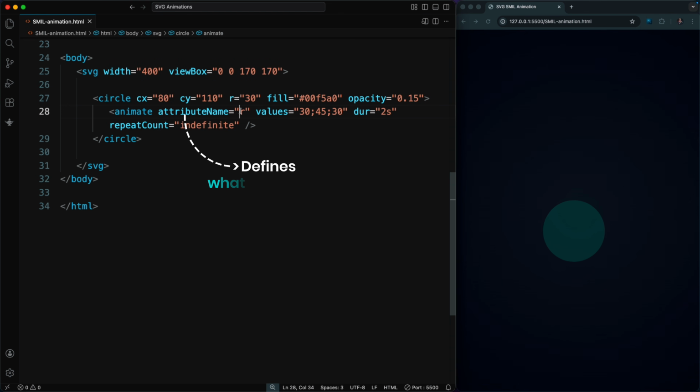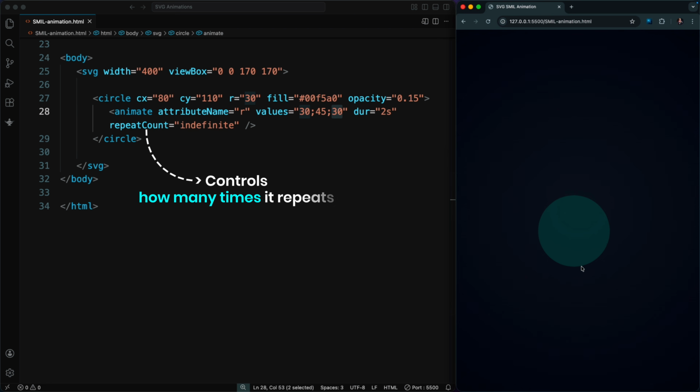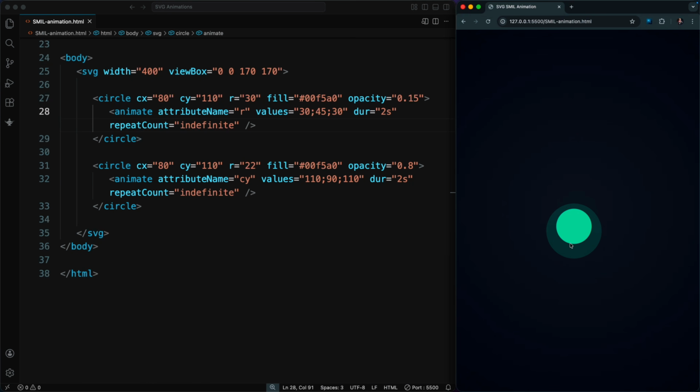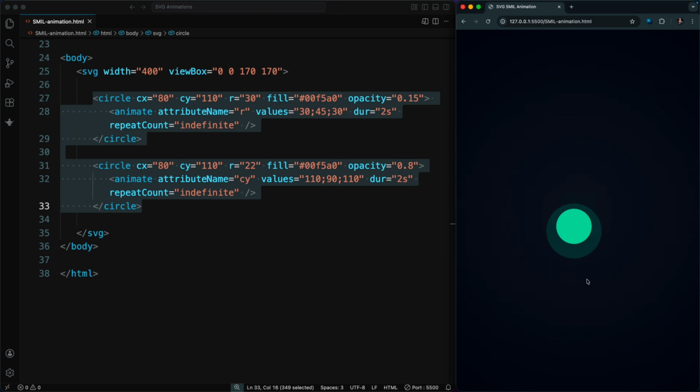Here, attribute name defines what to animate, values control the animation steps, duration sets the time, and repeat count controls how many times it repeats. Next, create another circle at the same position with a smaller radius and slightly higher opacity. Animate it using attribute name CY, with values like 110, 90, 110 to move it up and down. Use the same duration and repeat settings so both animations stay in sync. Now the big circle creates a ripple effect, and the small circle looks like a bouncing ball, all done using only SVG.